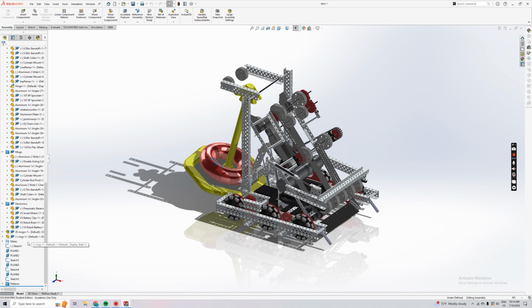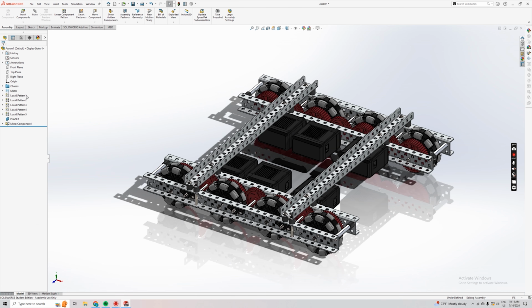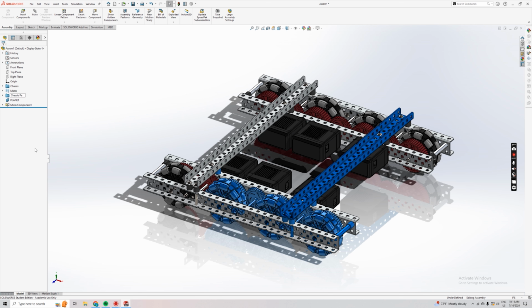And then you can't actually put patterns into these types of folders, so you kind of just have to put them in their own. That's why mine's all the way down here. But it's the same process. You would just go here, click all the way down, right click, and call it like chassis patterns or something like that. There you go, nice and organized.